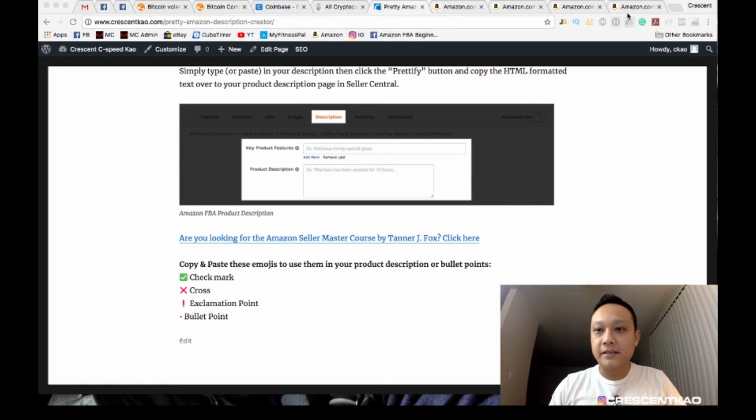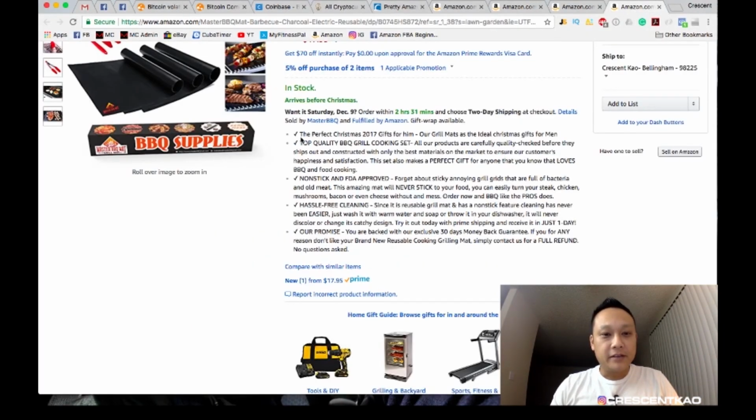And here's an example of someone that has used emojis in the bullet points. You can see that they put them here. These are the different check marks. And we can do that too. If there's an emoji that you want to use that I don't have on my tool, just log in to Seller Central on your mobile phone, use the emojis on your keyboard, and save it that way, and you can put them into your bullets.